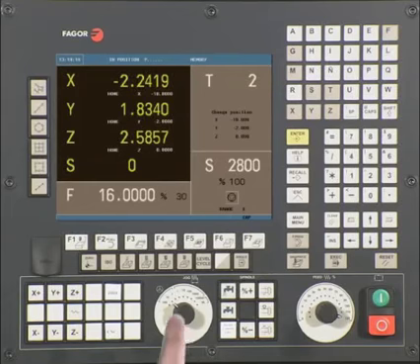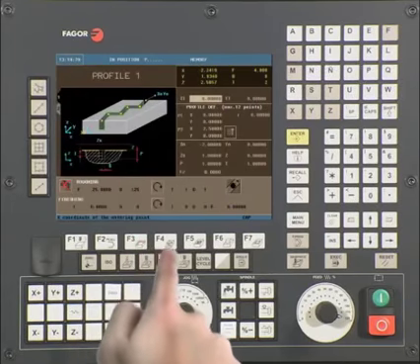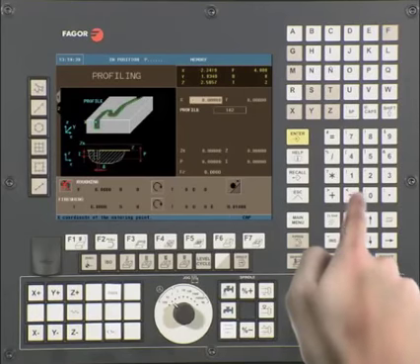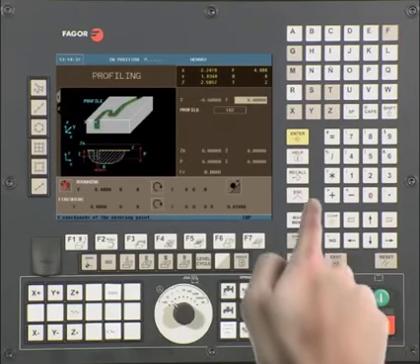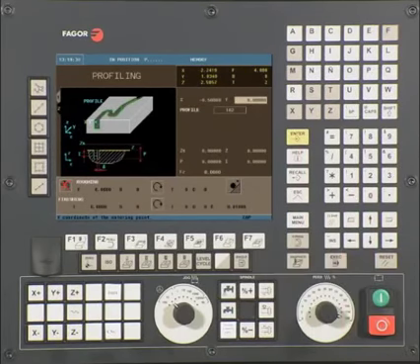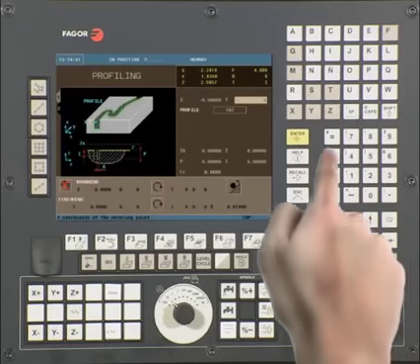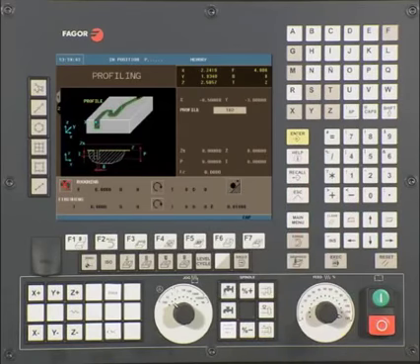Select the Profile Cycle key. Use the Level key and confirm you are on Level 2. X is our initial tool entry point away from the material on X-axis. This will be -0.5. Press Enter to continue. Y is our initial tool entry point away from the material on Y-axis. This will be -3. Press Enter to continue.